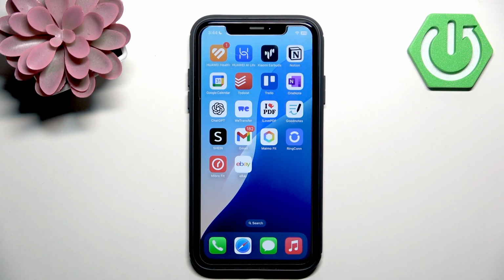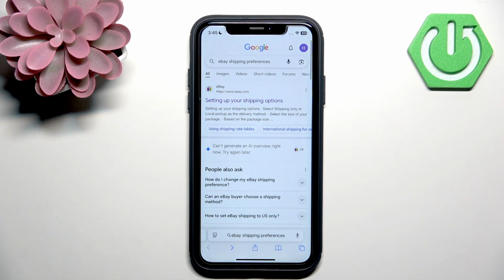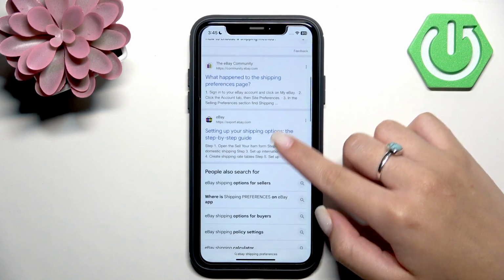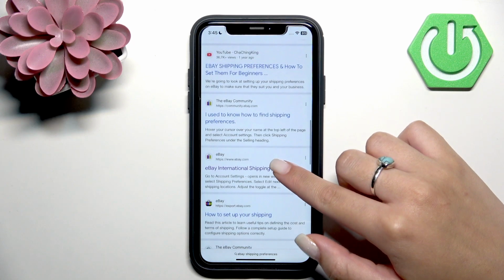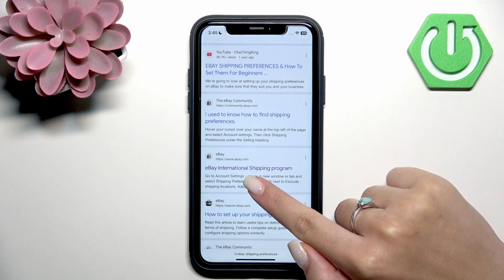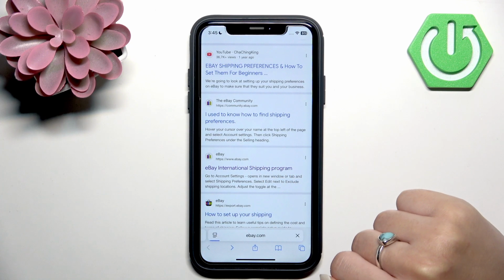So to do that, we need to use our browsing system. Open your browser and in the searching field type eBay shipping preferences. And now you should open the official website of eBay. This one, eBay International Shipping Program.